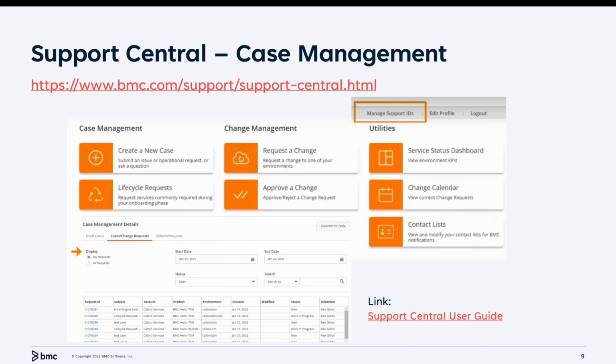Should you have forgotten to add your Support ID upon registration, you can do so at any time via the Manage Support IDs option within Support Central's Case Management screen. Your case management screen, as shown, will allow you to see all open cases and their statuses.